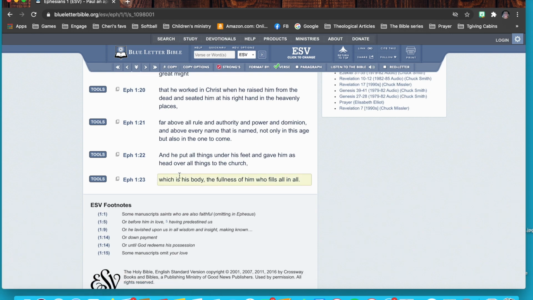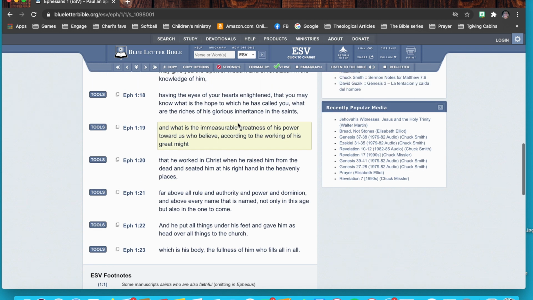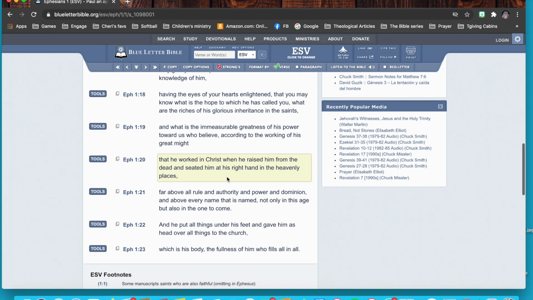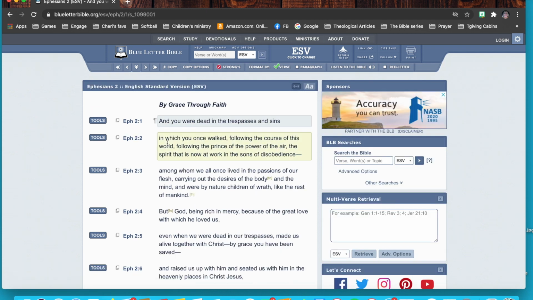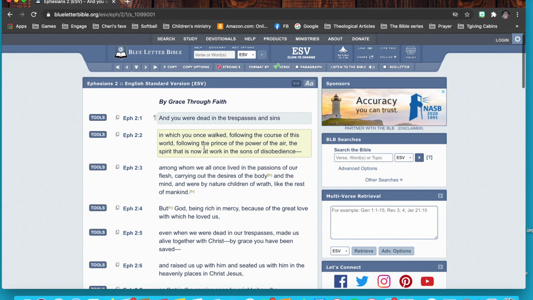Chapter 1 talks about, Paul wants you to know what's the hope to which he has called you, what are the riches of his glorious inheritance in the saints, what is the immeasurable greatness of his power toward those of us who believe, according to the working of his great might that he worked in Christ when he raised him from the dead and seated him at his right hand in the heavenly places, far above all rule and authority and power and dominion. It goes on to talk about Christ's role and how God put everything under his feet, subjected everything to him, and the church is the fullness of him. And here we go: "And you were dead." So, important things to understand here as you connect chapter 1 and 2 together.